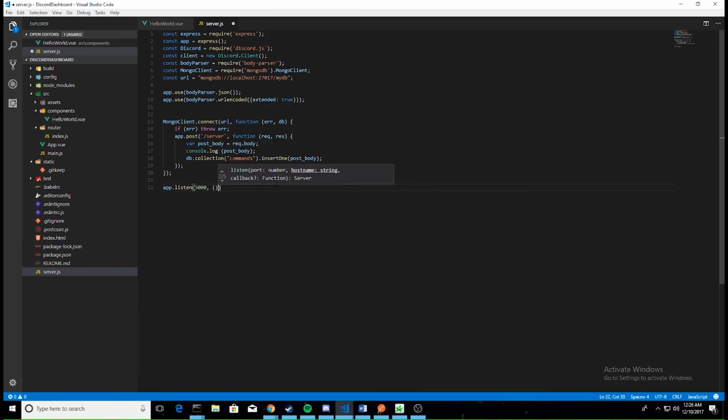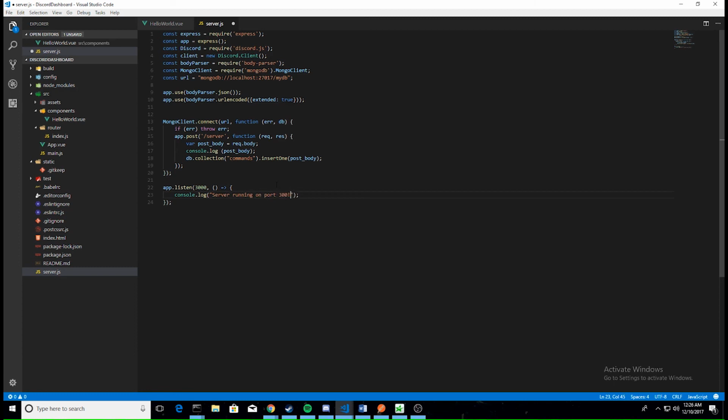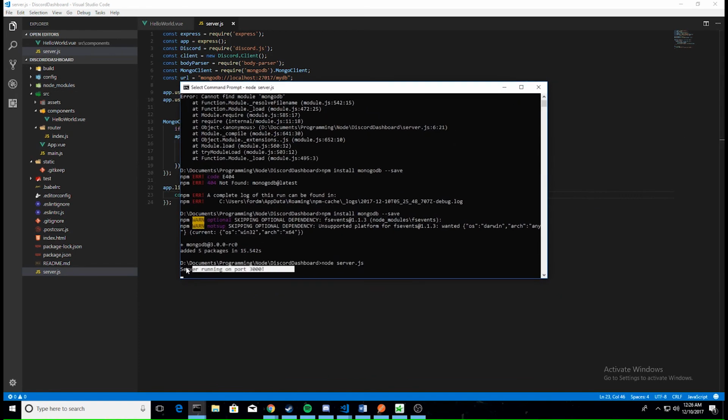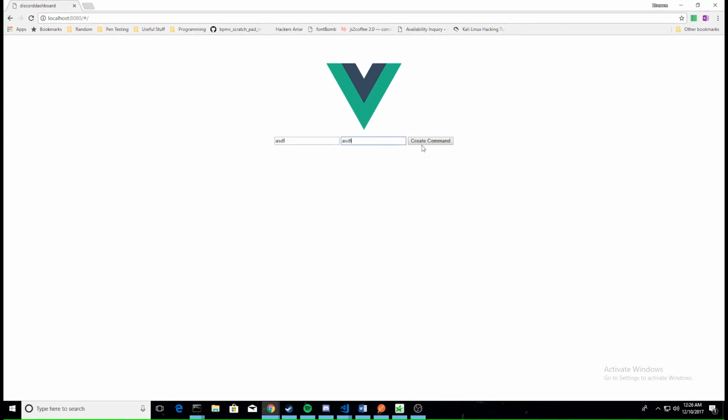Actually, you can do error notation here. And we'll just say, not app, server running on port 3000. Alright. So, yep, as we can see here, server's running on port 3000, and let's go ahead and do a quick check. Put in a command there, see if it's grabbing it.